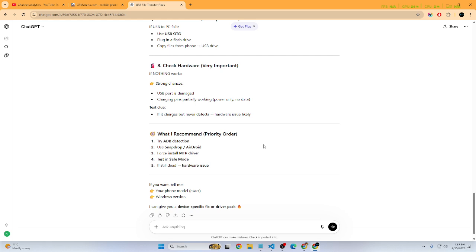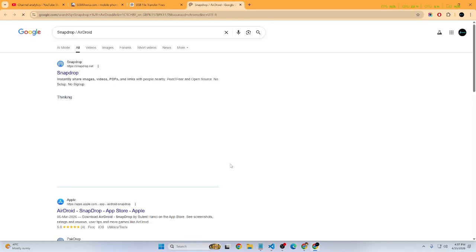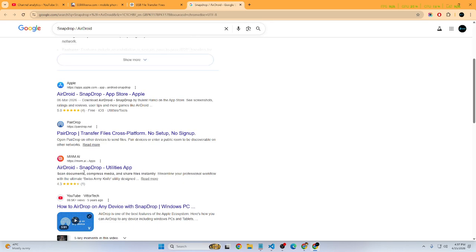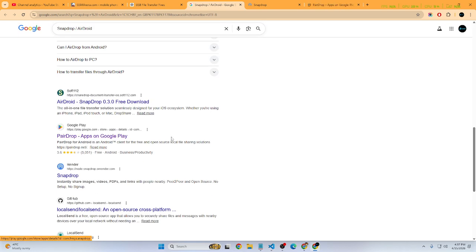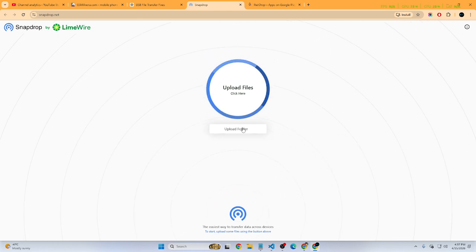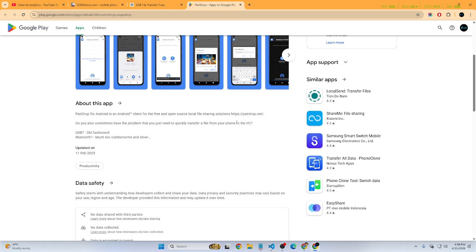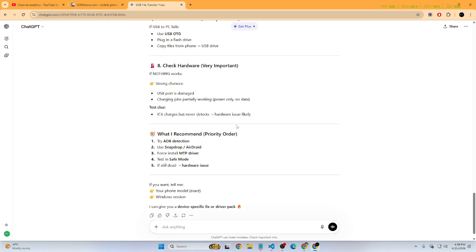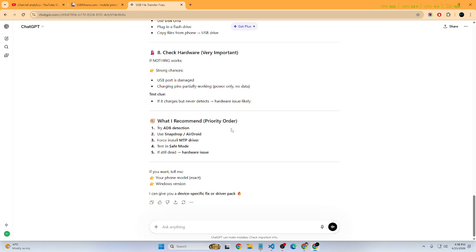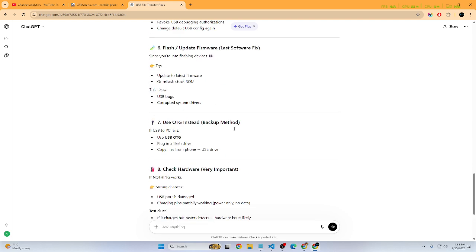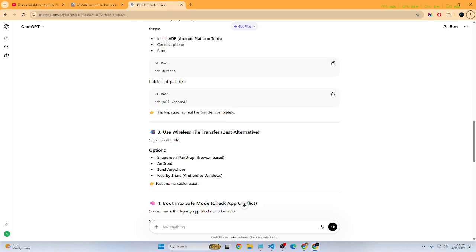Use Snapdrop or AirDroid. AirDroid is also an application. You can install Snapdrop or AirDrop here and upload files. It's a website. AirDrop is the application. Test it in safe mode. If it is still dead, it is a hardware issue. So these are the options I share with you.